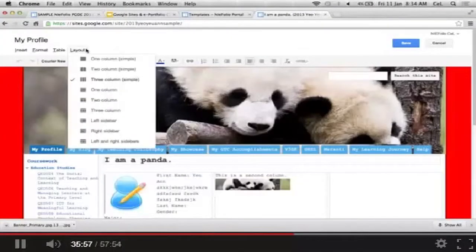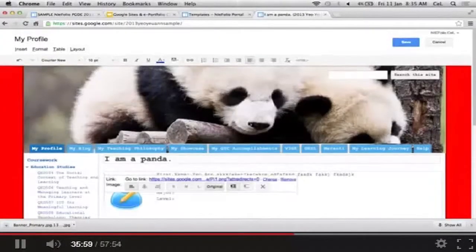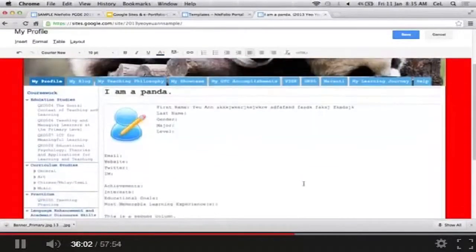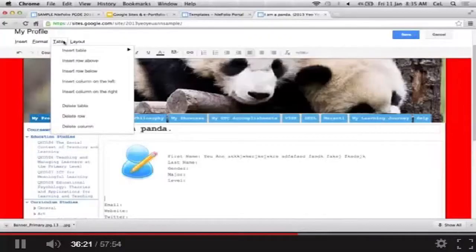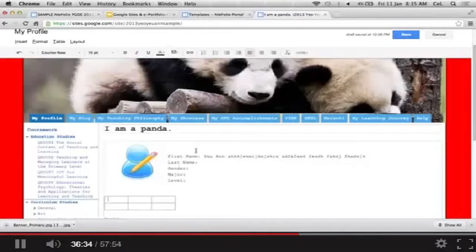What I'm going to show you next is how to insert tables. For this, I'll switch back to a simple page. I believe all of you should be familiar with a Microsoft Word table, right? But how do you do that in Google Sites? Very simple. Click on table, and the interface is pretty much the same as Microsoft Word. So you see table, insert table, and you can select, let's say, 3 by 2. And there you have it.